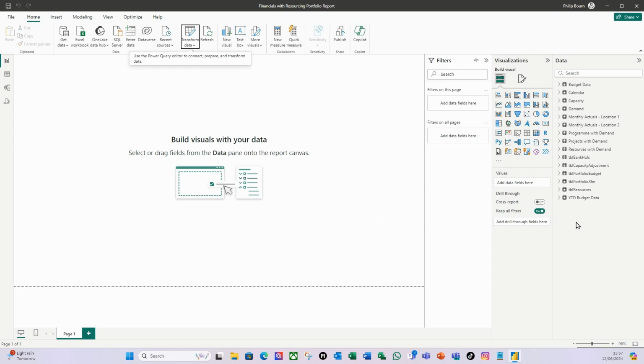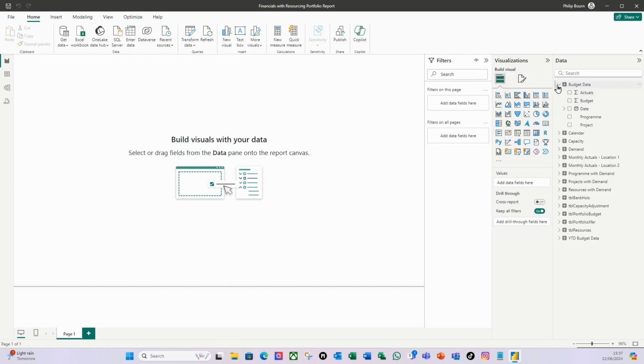And there we go. So you now can see we've got our year-to-date budget information, we've got our budget data all there, and the budget data's got our actuals in, and we've got our year-to-date actuals there like so. Wonderful. Now, with that done, let's do some data modeling. Let's try and combine all this together.